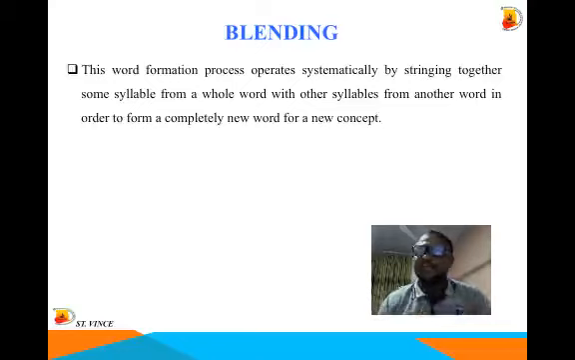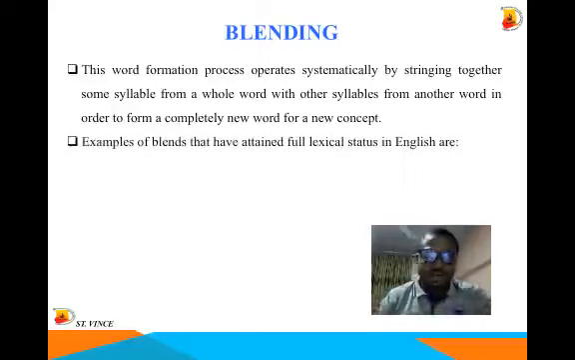So blending basically refers to the word formation process where we bring some syllables from a whole word together with other syllables from another word in order to form a completely new word for a new concept. And I hope it's very clear. Remember the concept of a blender, putting all things. So you bring your fresh tomato, bring the garlic, two independent things. You bring them together and you form an entirely new solution.